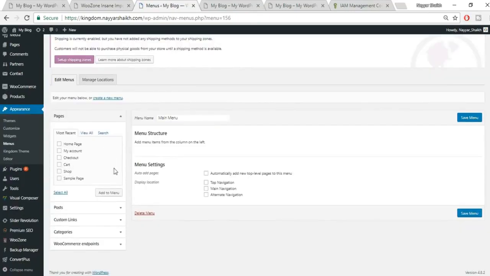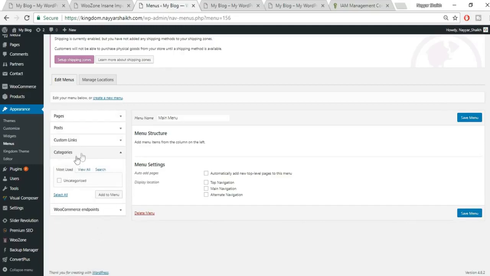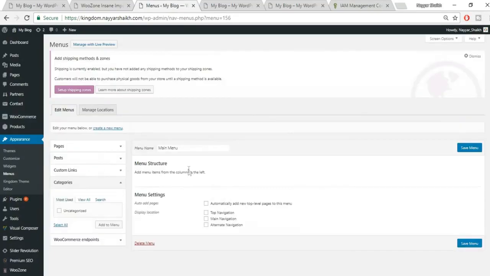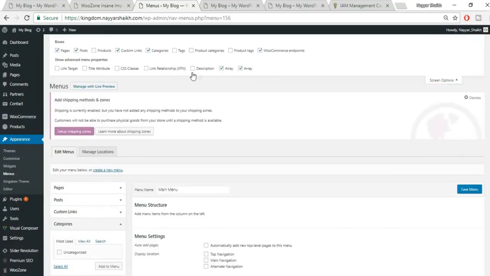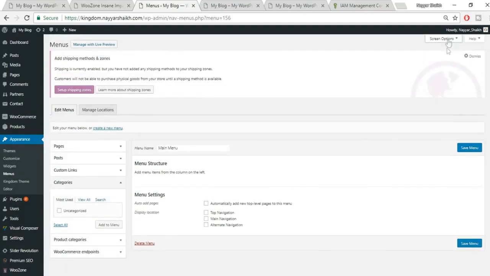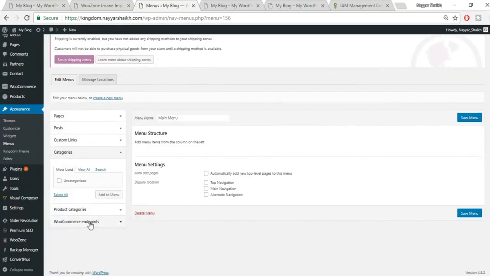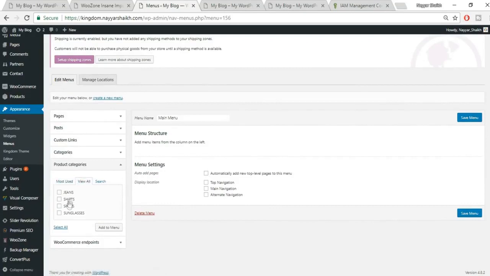Okay, now whatever you want from here, I want all the categories. If you select this category, you don't get any option, because these are post categories. We want product categories. So at the top you'll see this option which says Screen Options. Select that. You have this Product Categories, so tick mark that and minimize this. Now we should see that here it is, product categories. Now go to view all.